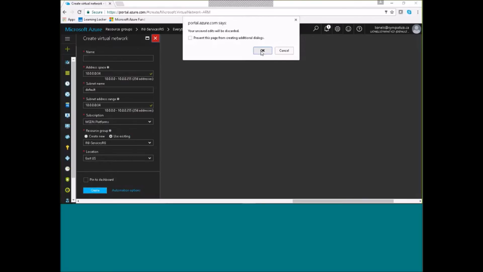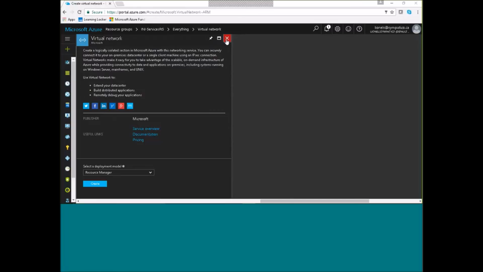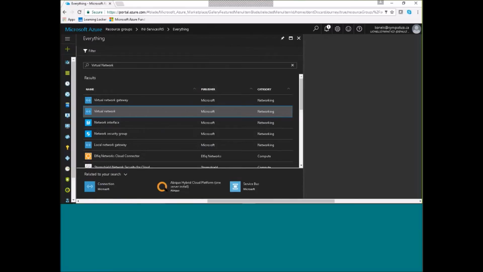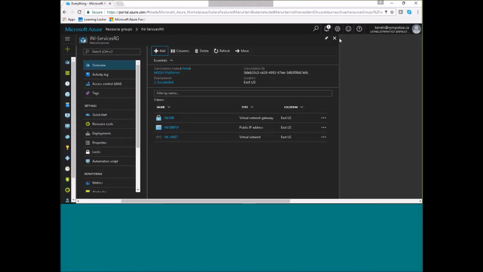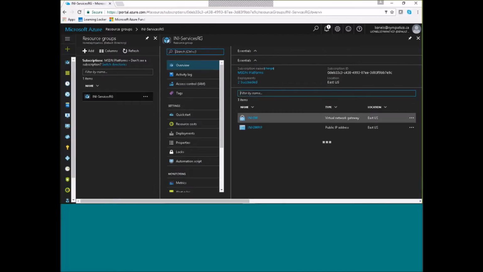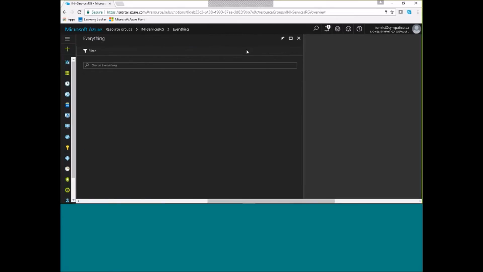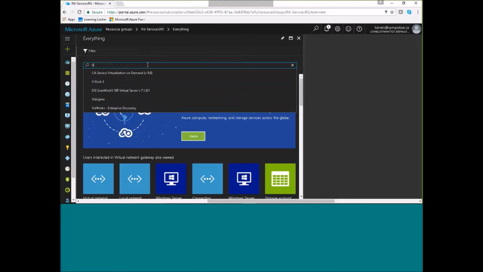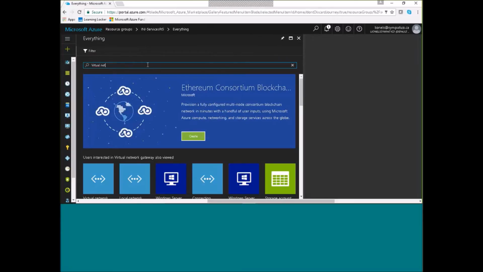I did all this stuff ahead of time to save time. It's only a 45-minute demo. The thing that takes a lot of time is the gateway. The gateway takes 45 minutes to build. So let me just show you that. If I go back into my resource group, you'll see there's my virtual network, but I also have a gateway. So gateways take time to create. So if I go in and add a gateway, just to show you how to do it. So virtual network.